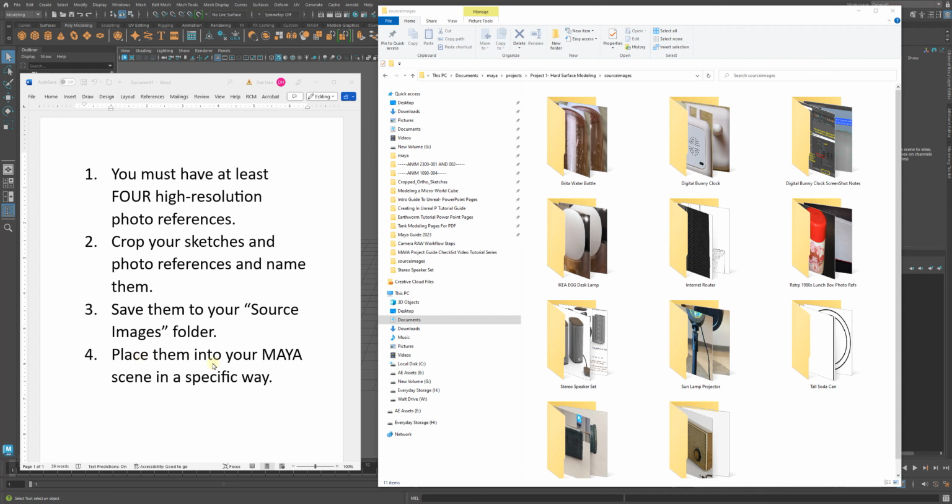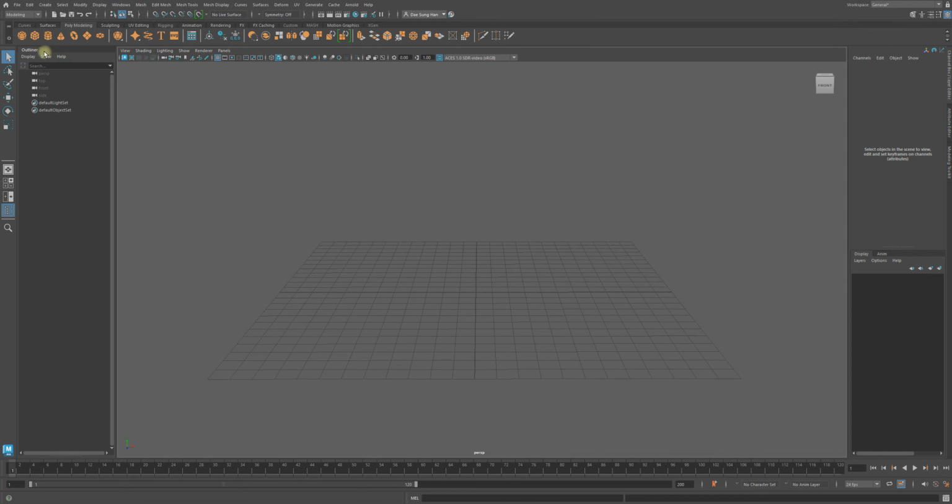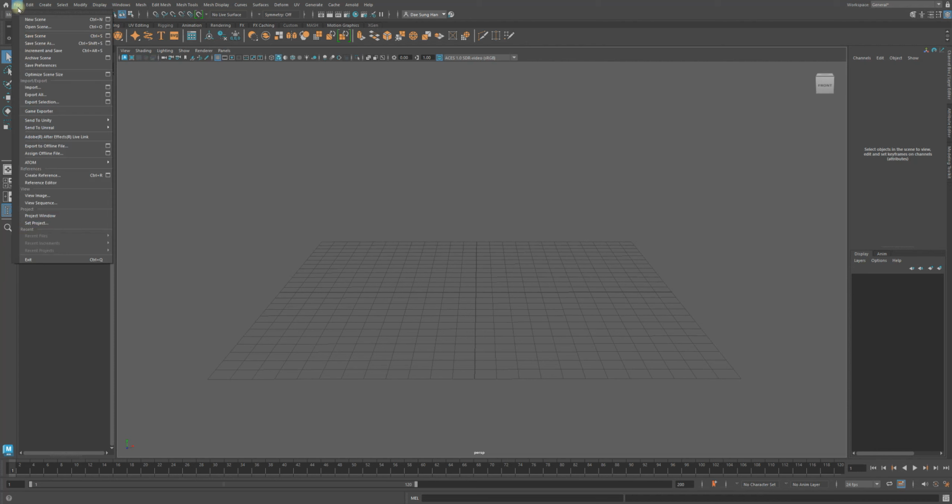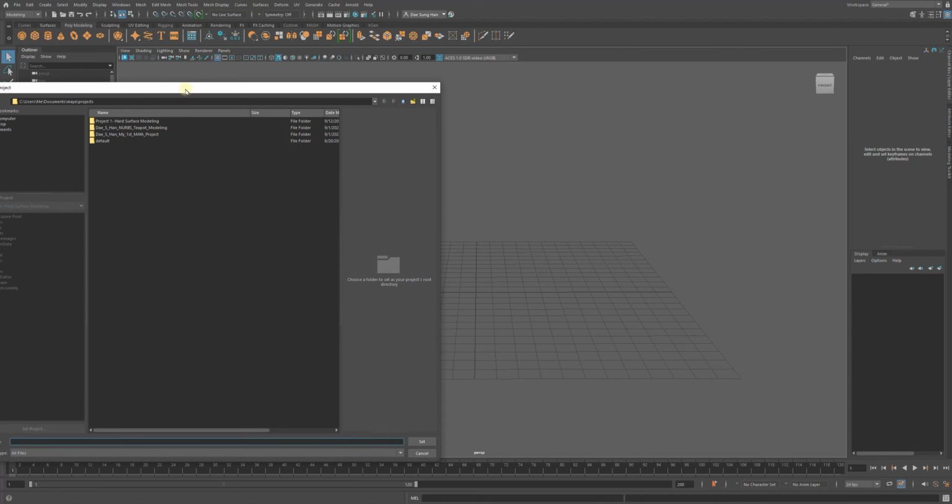Okay, so next, place them into your Maya scene in a specific way. I thought I was going to cut this video short, but it's only been about 6 minutes, so there's some more information related to this. What do I mean by that? Well, I'm going to do a couple of runs in terms of setting some of these up as an example. First, double check your project directory, like File, Set Project. It says set project, but like I mentioned in my previous tutorial, it's not really setting your project.